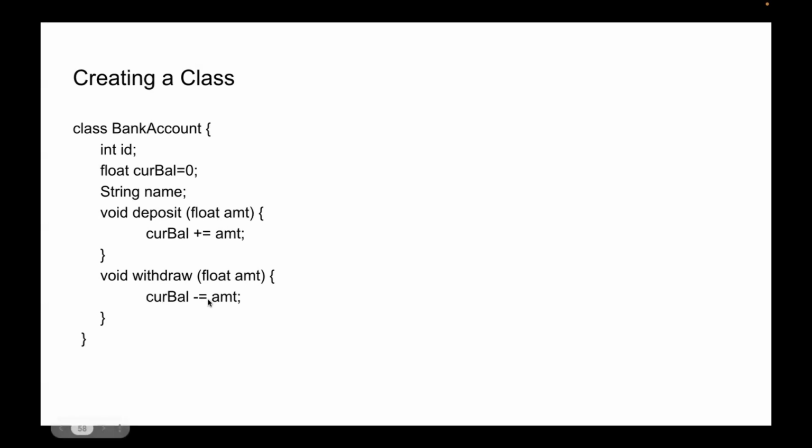Now you have void withdraw(float amount), so currentBalance -= amount. Say you have withdrawn 20 rupees. When you withdraw 20 rupees from 150, what is the remaining that you have? You have 130 rupees. Got it? So this is a simple class which shows some attributes and some behaviors.